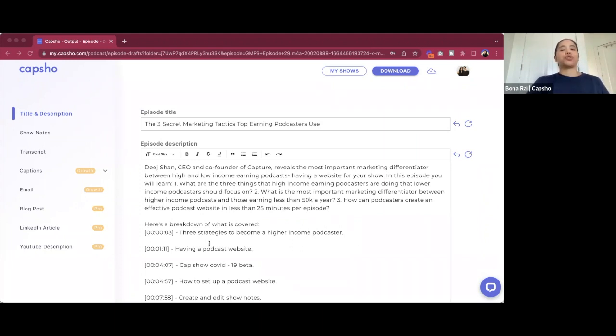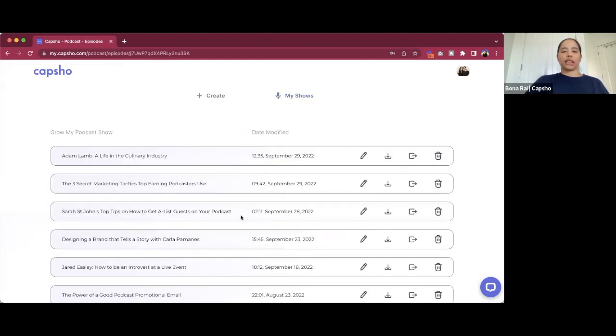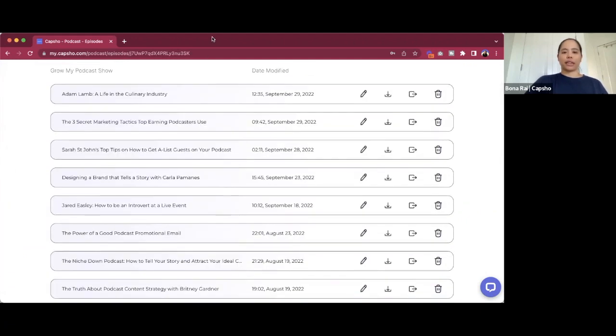Capsho will usually pull the guest name into the draft for you. As you can see, for most of ours, we do have guests, and it will pull in the person where it makes sense. But if it doesn't, for whatever reason, you want to make sure that you include it.